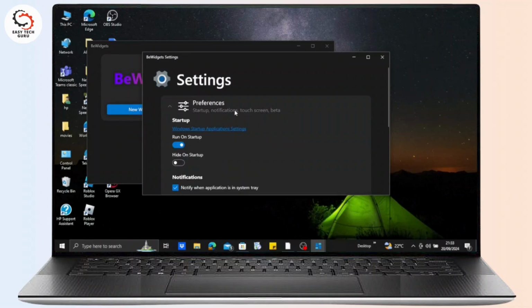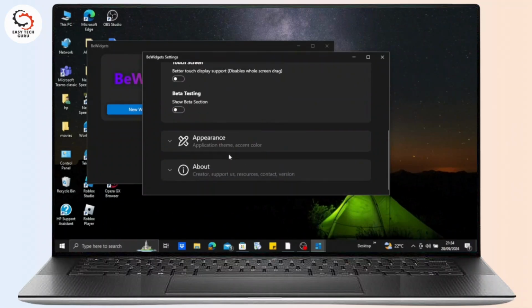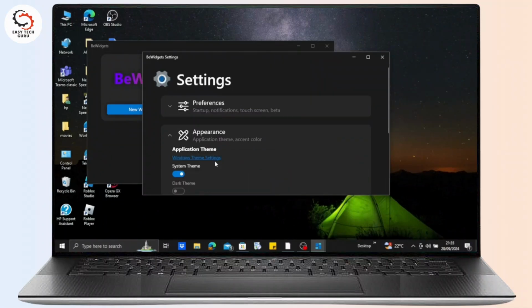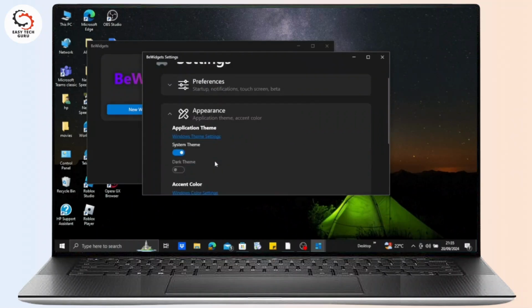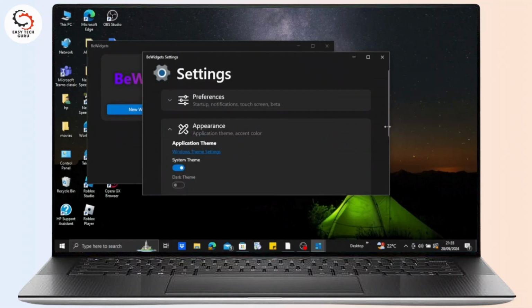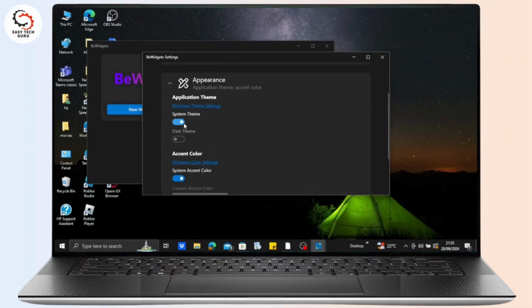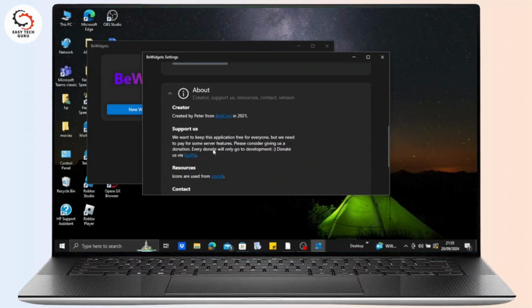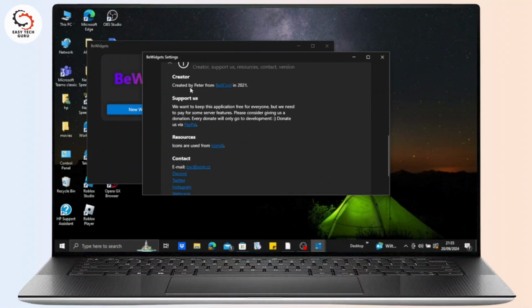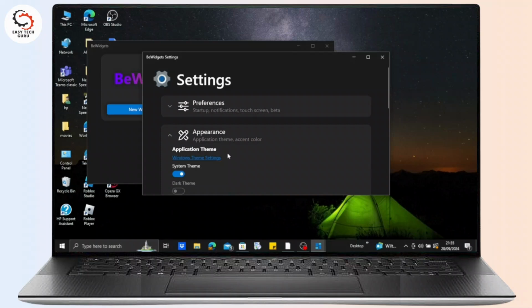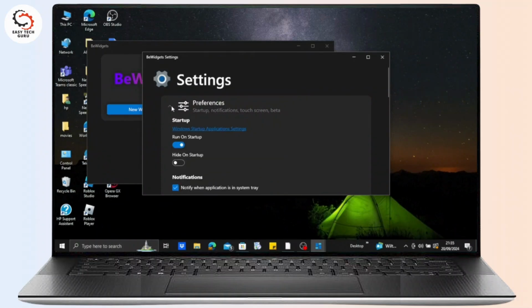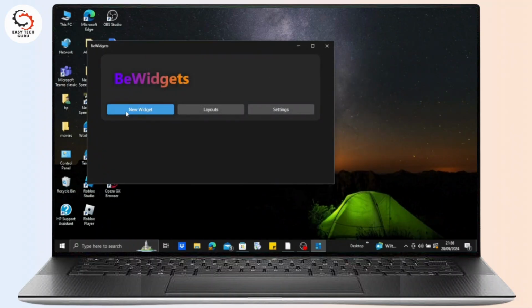First of all, we're gonna set the settings. Here you can see preferences with the options run on startup, hide on startup, and other options as well. And here you can also set appearances. Under appearances you can set the settings however you want them to be, like system theme, system account center, and everything. And on the very last you can see about. It will tell you about the app, what kind of app it is, how it was generated. After that, close the option and let's start with creating a new widget.